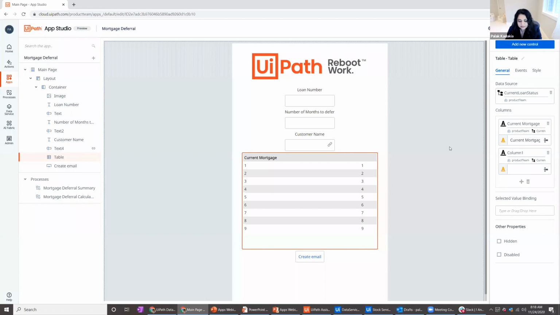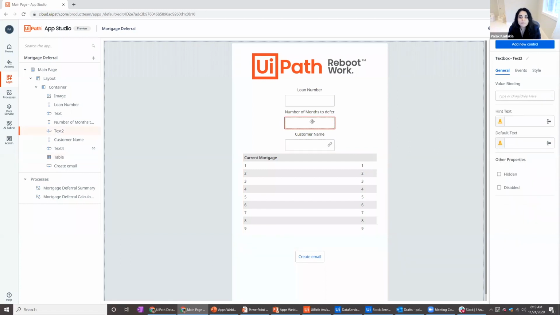The next couple of things I need to do is when they enter the number of months to defer, I want to trigger that automation to go do the calculations. So for that, I click on that box and we have events. And let's actually rename this text box to months. And we'll rename the loan number text box as well, so it's easier to find later.